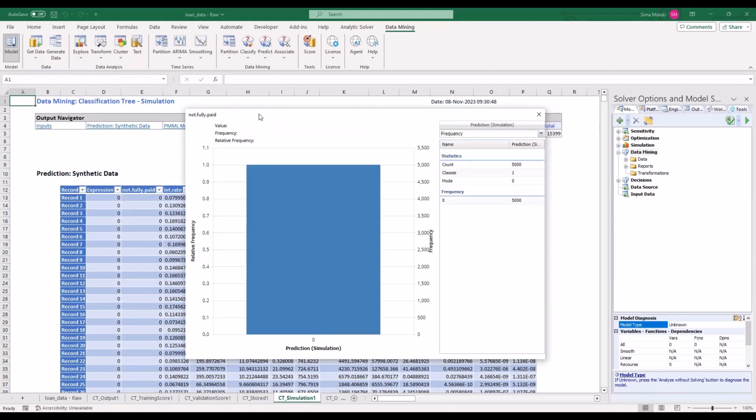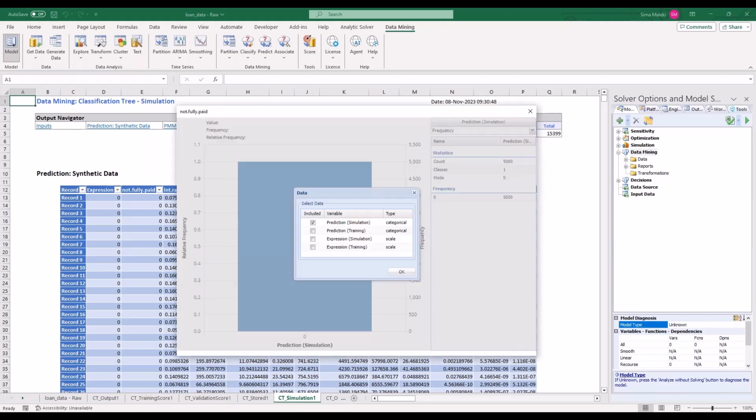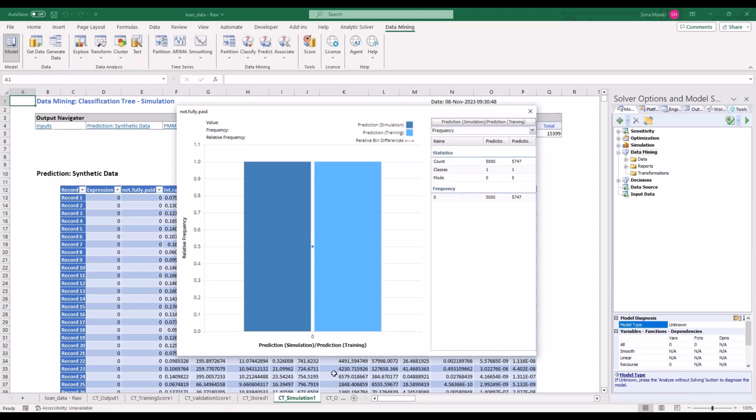Here you have the not fully paid in a frequency chart. On the right side, you have the option. We can check the prediction, for example, on simulation and training. You can see that these are the cases that are all zero, there are no defaults, and there are no cases that are predicted to default. We have the frequency for actual cases and the simulated cases. Basically what we see is this model is very unlikely to default on anybody. You can see that everything is one, right? We don't see any zero case. And this is a risk that the model's future predictive power is not very good at all.